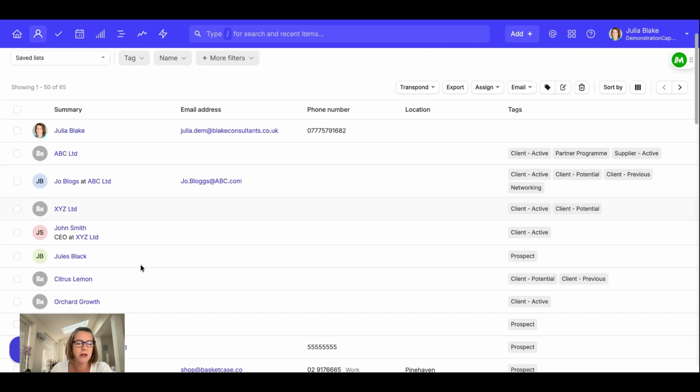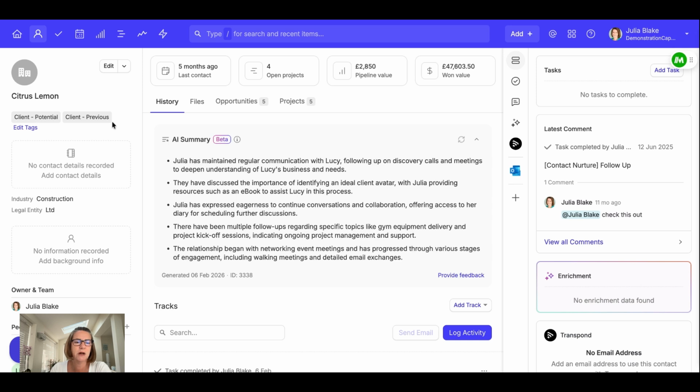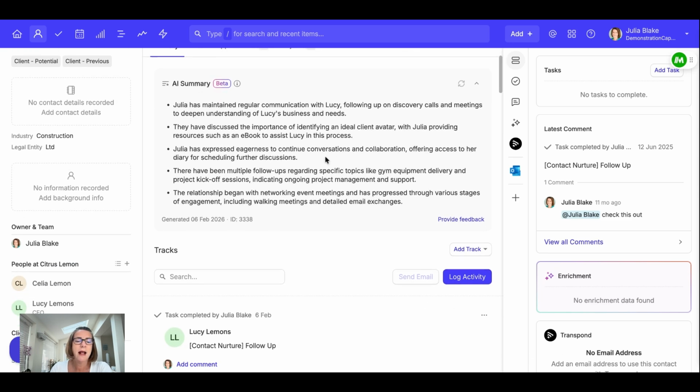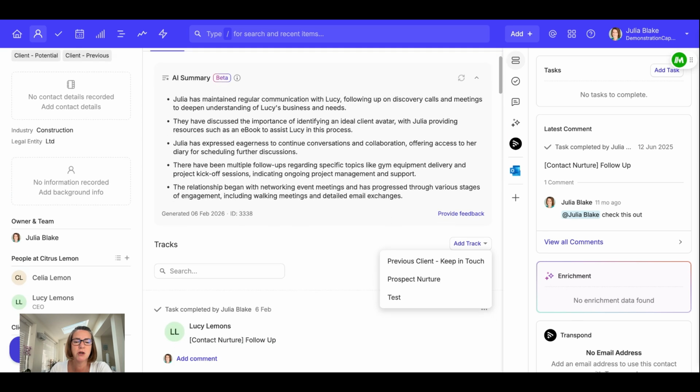So let's have a look at an organisation. So we've got Citrus Lemon here. We've got two tags here, client potential and client previous. So we're talking to them about some work, and we've already done some work for them. So we can see the opportunities. We've got 5 there. We've also got 5 projects. So we're talking to them about 5 pieces of work, and we have delivered 5 pieces of work. We can see the pipeline value, and we can see the total value of work that's been won. We also get a really nice AI summary here, and we can also add tracks. And a track is a series of tasks, and in this case, nurture the relationship with them.